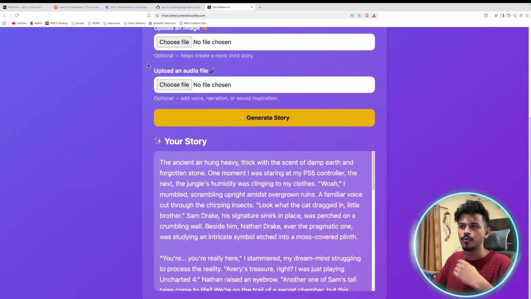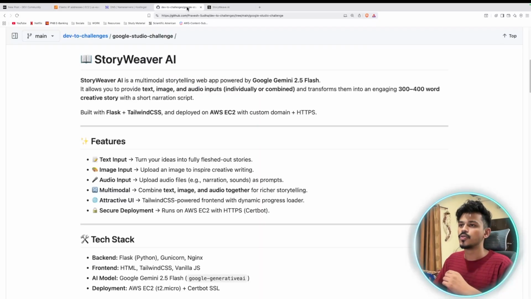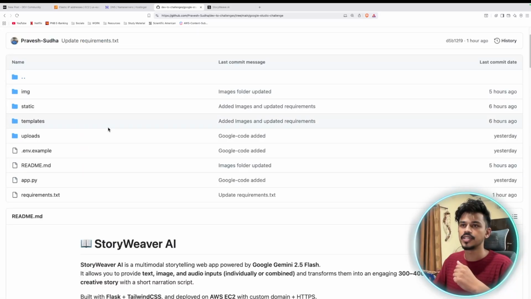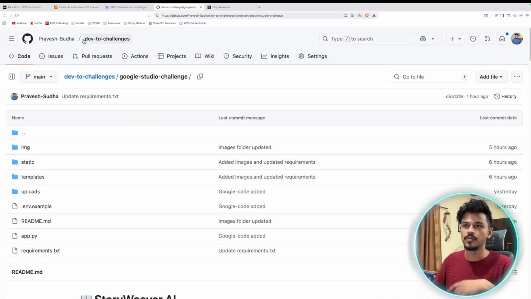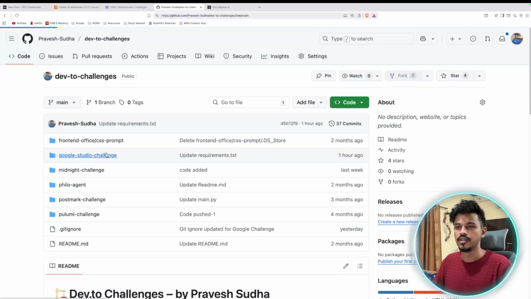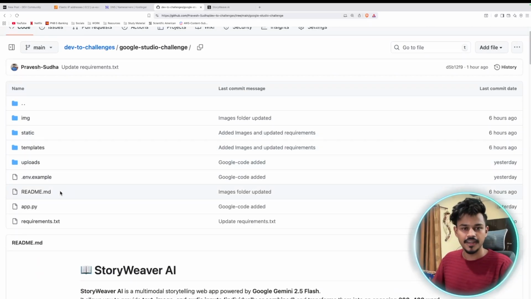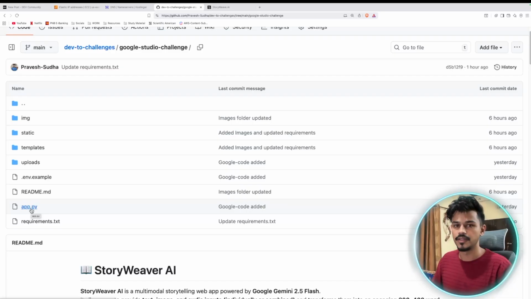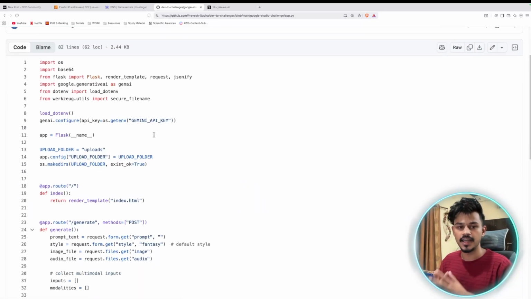Now let's see what happens under the hood. This is the code for this application. It is hosted on my GitHub repo, which is dev.to challenges, and inside this repository we have the Google AI Studio Challenge. The two main files for this program are app.py and index.html, which has the TailwindCSS config. This is basically a Flask backend on which our application is running.